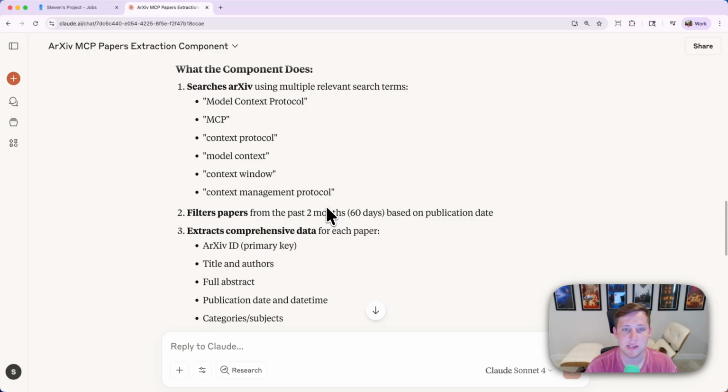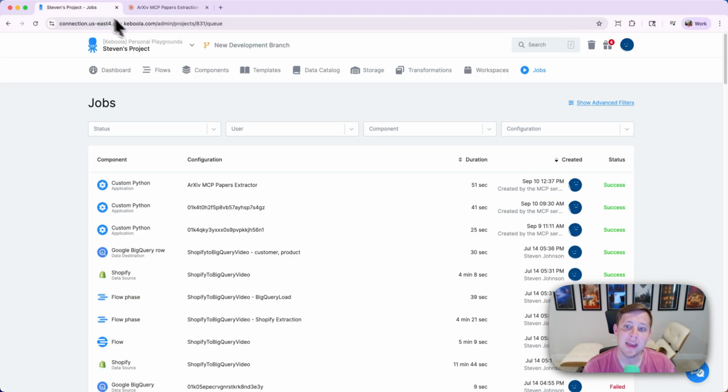It's telling us these things because now if you wanted to fine-tune this a bit more and say, hey, I like that it pulled in some of these things, but maybe the papers that came in for context window are not what we're looking for, you can come back into the MCP and say, hey, take out the context window part of this. It'll go back in and edit that component for you and take that out, and then you can rerun it, which is really great. So now I want to go in and actually show you what happened inside of Keboola.